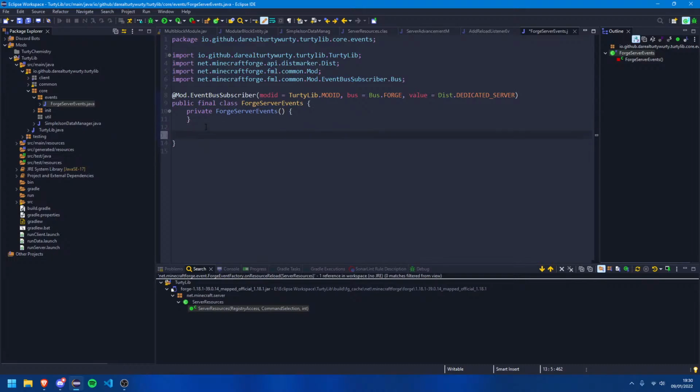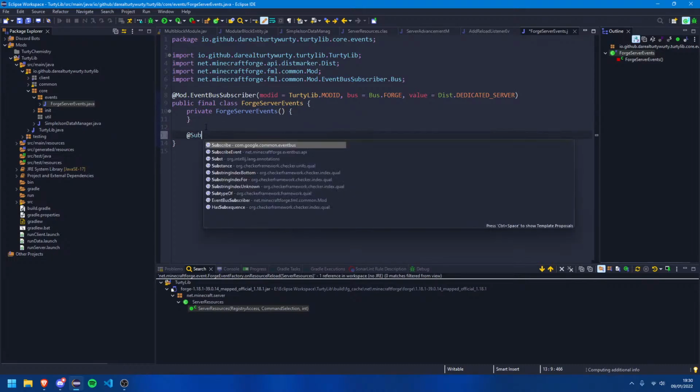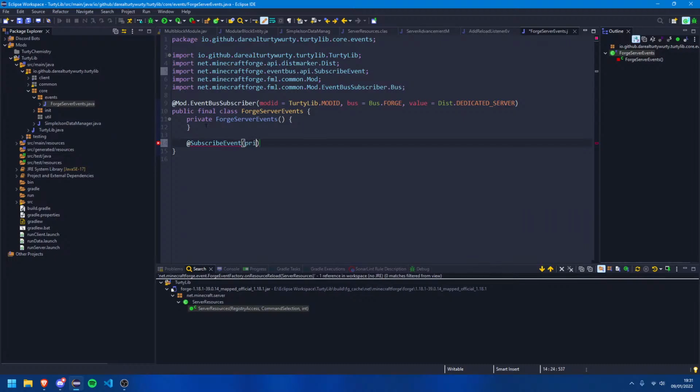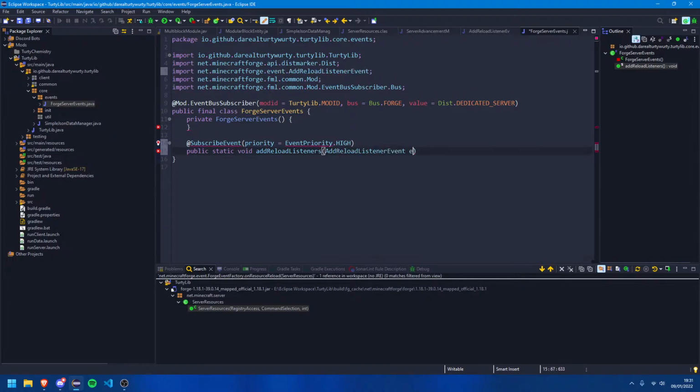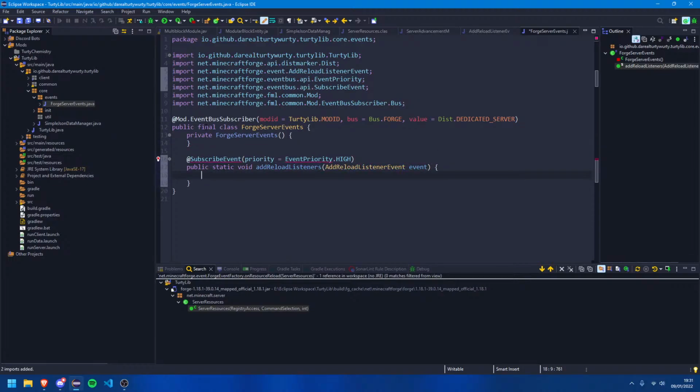Fantastic. Now let's create our @subscribe event. Now I'm actually going to give this a priority. Event priority dot high. Since something like this is actually quite important. And we'll call this add reload listeners, add reload listeners event. I think I can just put that straight in.